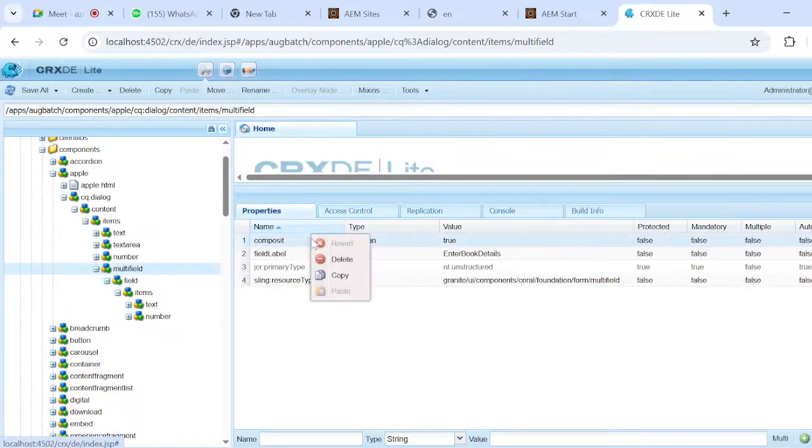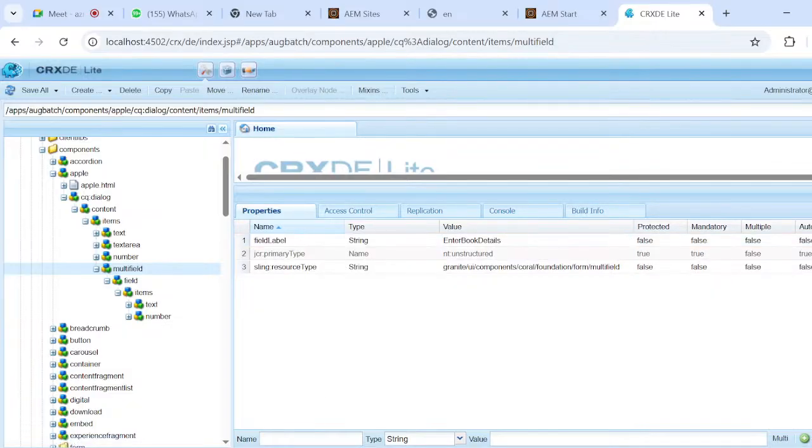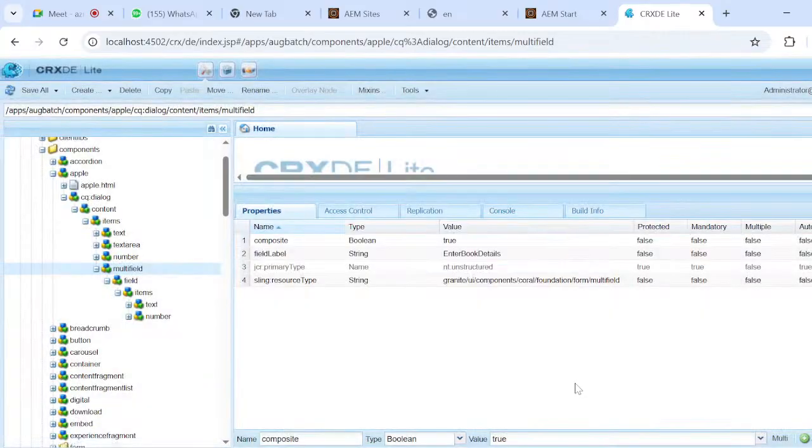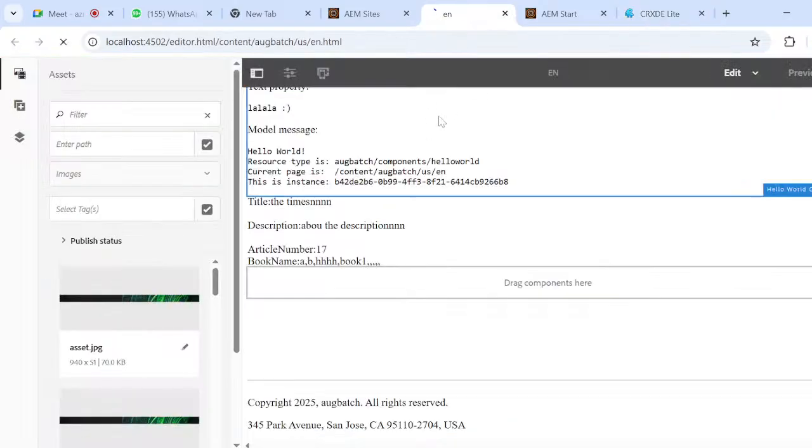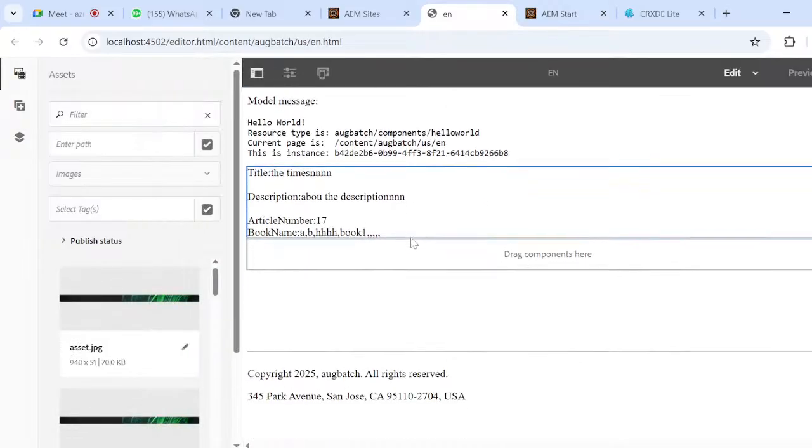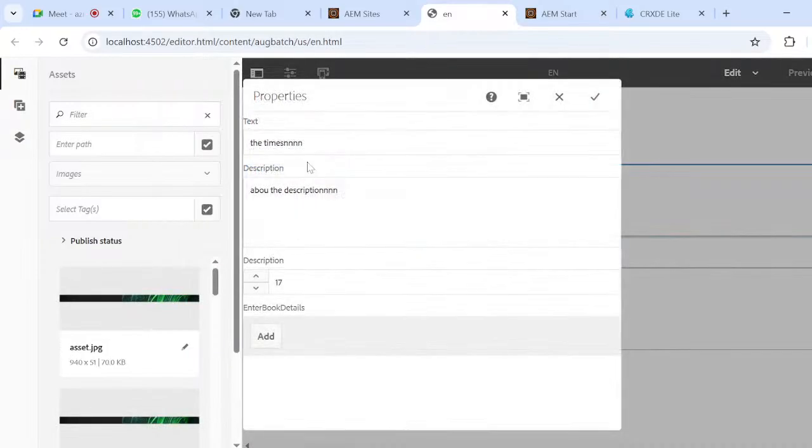This is a spelling mistake, guys. Delete this one. Here you can add composite equal to boolean true. Mention the data type as boolean, and the value is true. Add this one. Save. Now go to the dialog, reload the dialog, and now you can author the values. Click on this. Author the values.